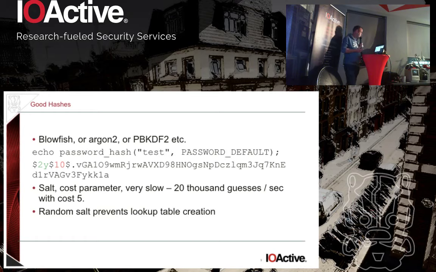It also has a cost parameter, so as GPUs and everything get quicker, we can just up the cost parameter, and it'll make the computation slower. If we can keep the computation of the hash to about, say, 0.1 second, it's not going to annoy the user, but it will annoy someone who's trying to do 10 million guesses against it.